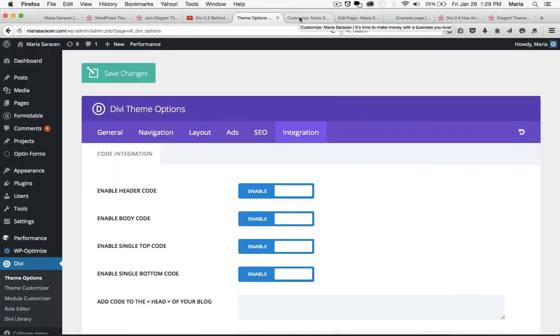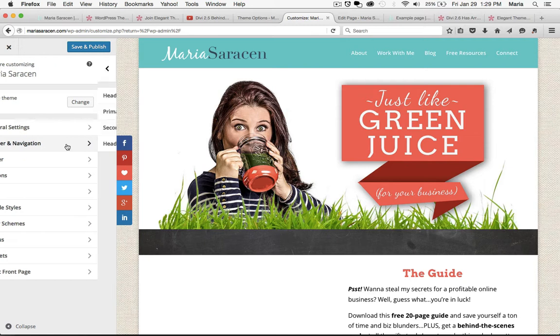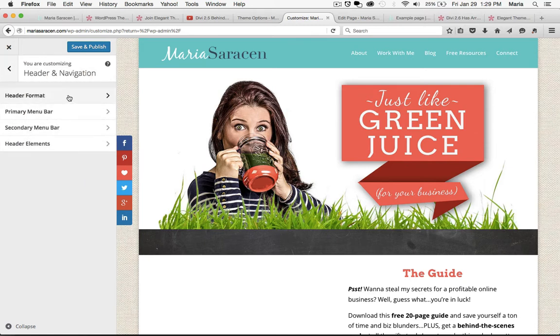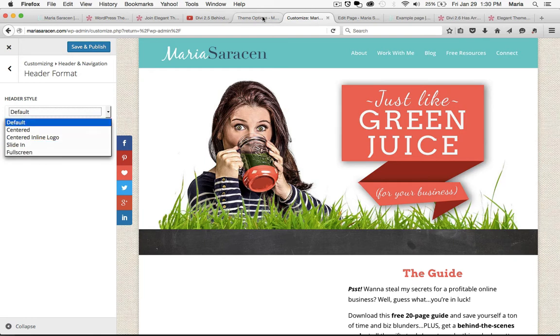And where you would customize that is, let me just see. I have all these windows open. Here we go. Okay, so you do not change the header in the modules of your builder. You would change the header over here, which is the customize panel for Divi. You go into header and navigation, you go into header format, and then you pick your header style there. You have default, centered, inline, slide in, which is new, and full screen, which is new. So that is where you will find that.